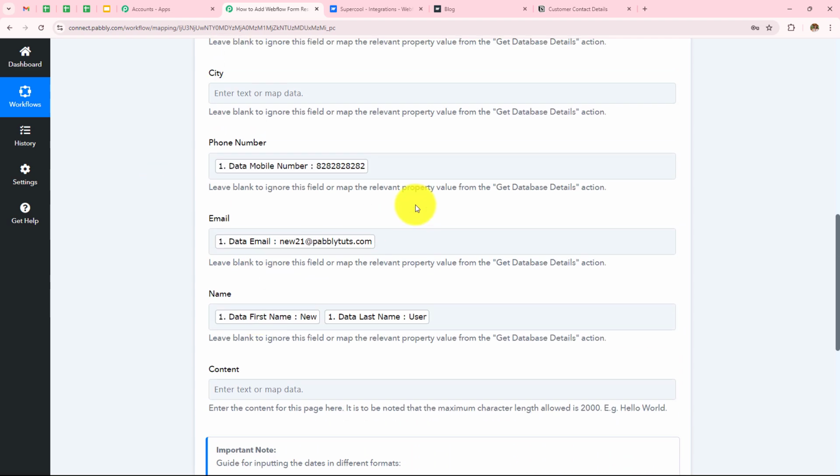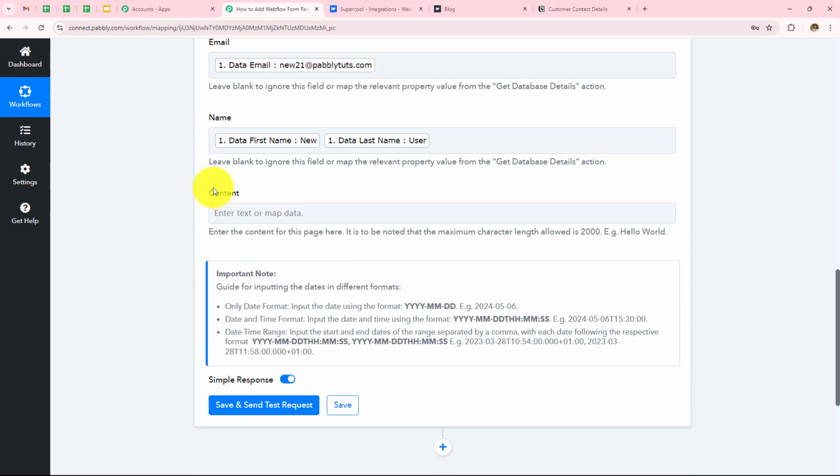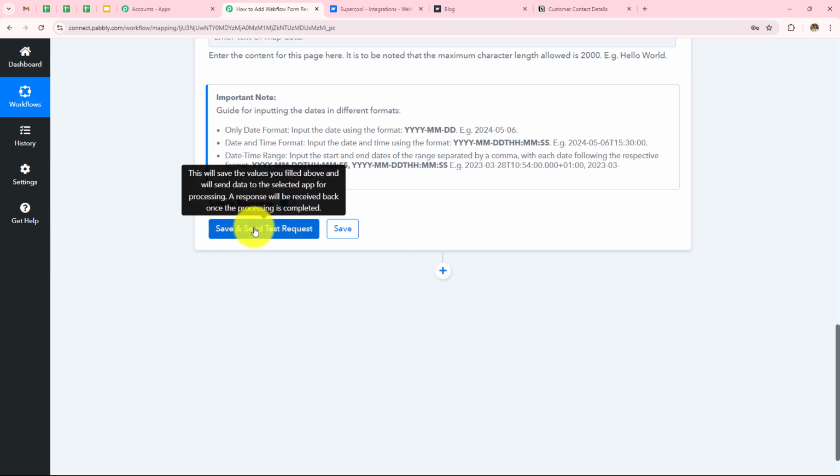So mapping is important so that every time you receive a new response, it is taken into consideration in these fields. Manually entering the data will make it static and the information will not change even if you have received a new response. Now I do not want to add any content over here, so I will leave it blank and simply click on save and send test request.